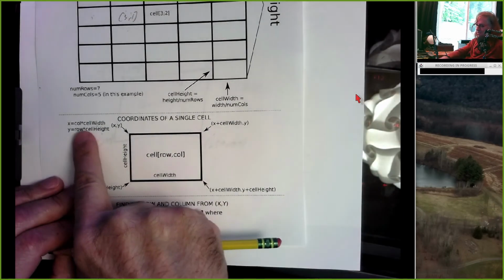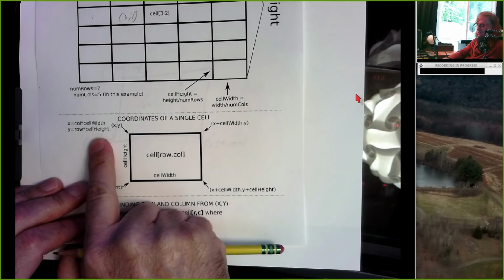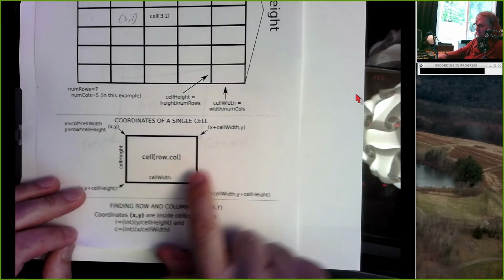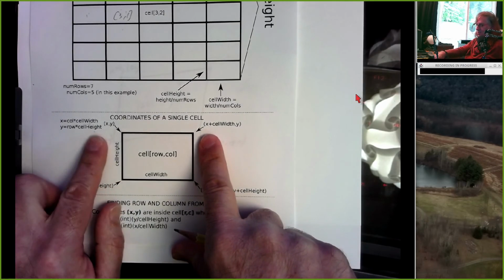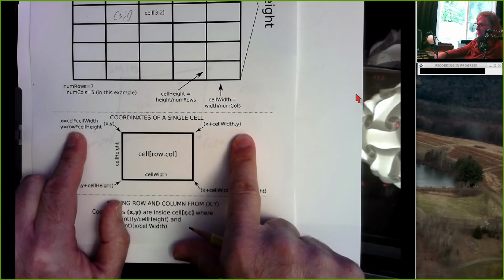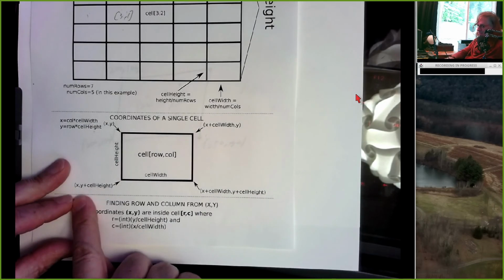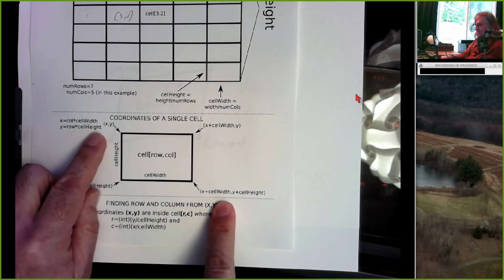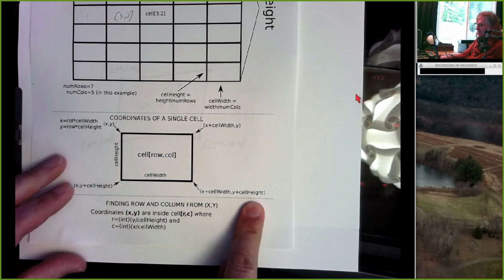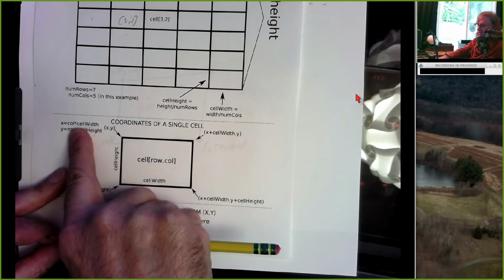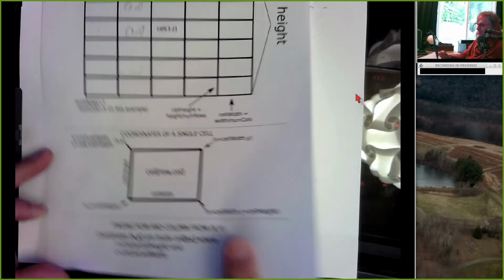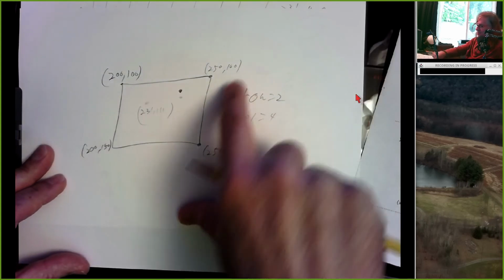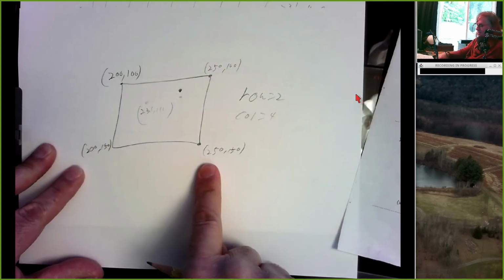So the upper left is column times width, row times cell height. And then this point is whatever that X is plus the cell width, and it's the same Y. And this is the same X as here, but the Y gets increased by cell height. And this is this XY with each of those increased by cell width and cell height. So find the upper left first. Just multiply the column by 50 and the row by 50. And then add 50 to X over here and add 50 to Y down here.